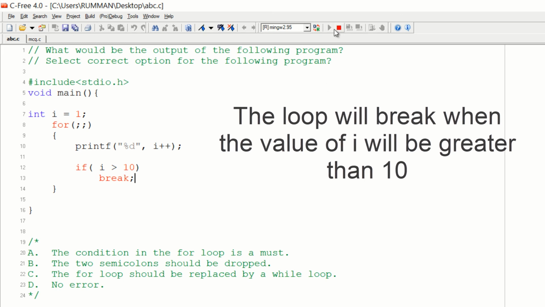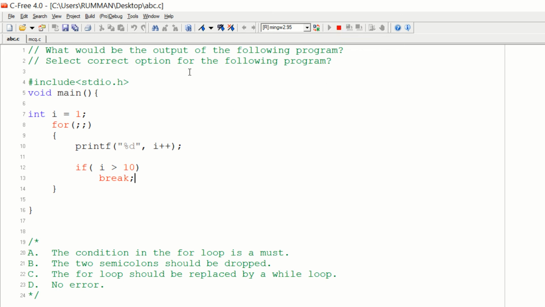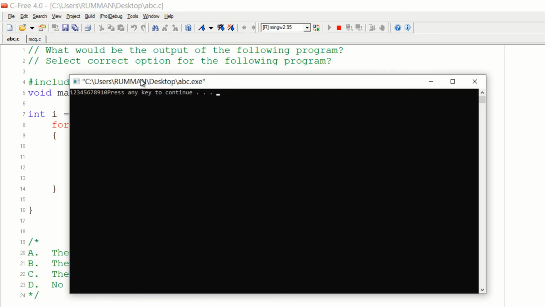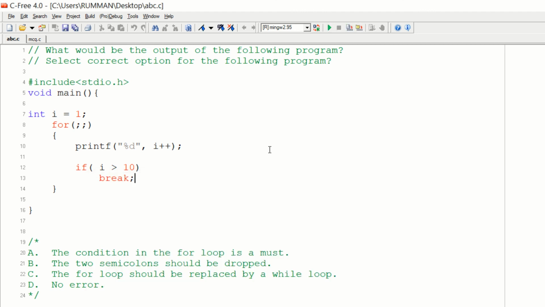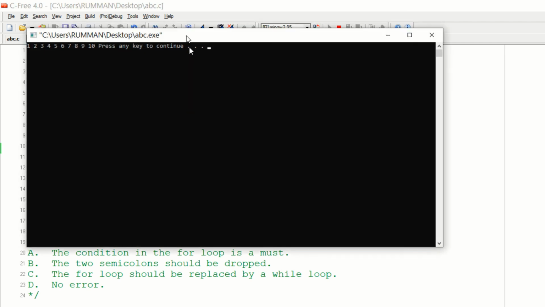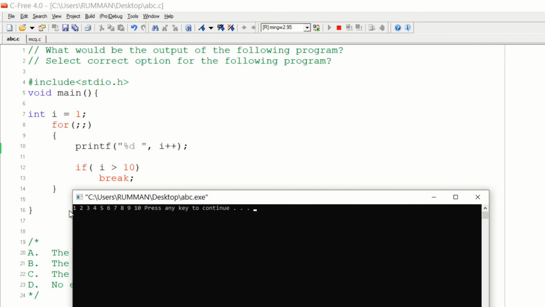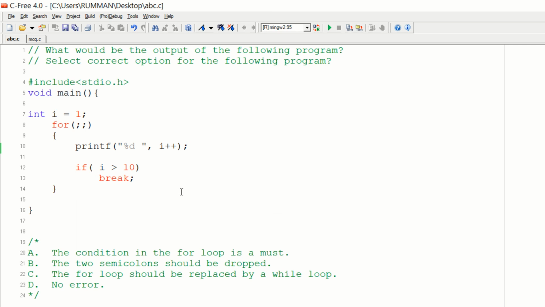If you run this program, you'll be able to see the output. It will give 1, 2, 3, 4, 5, 6, 7, 8, 9, and then 10, and there is no space here, so the output is not looking good. If you give one space, then you'll be able to see the output clearly. So this is our output, and in this program we don't have any errors. It will give the output. I think this is clear for you.